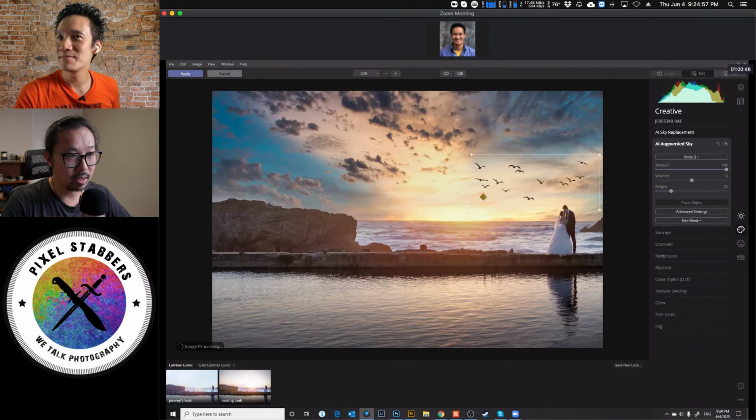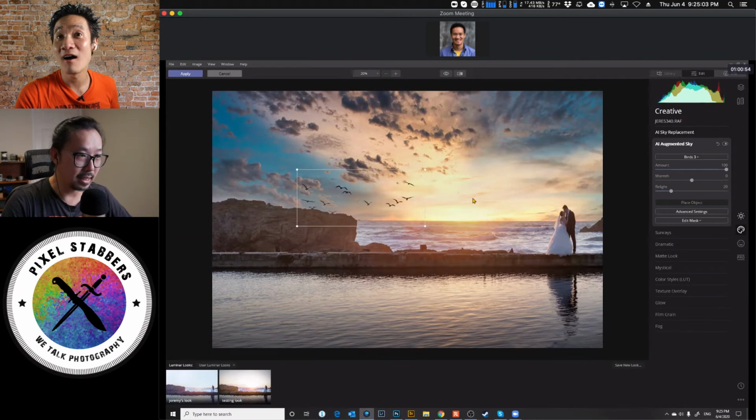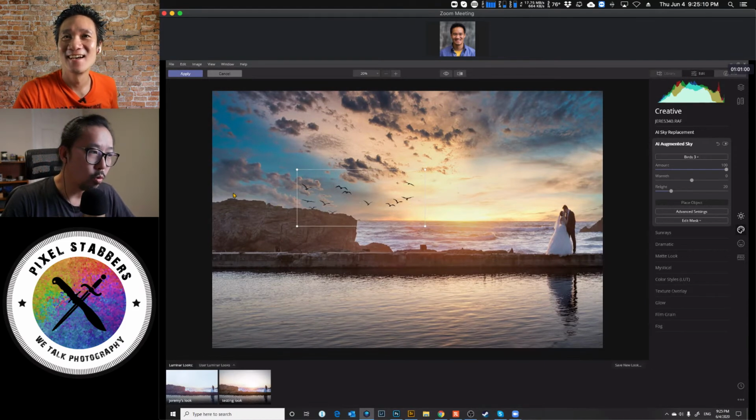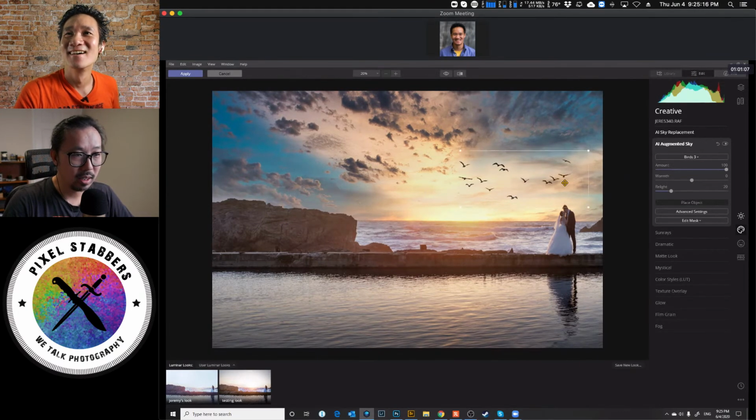So right now, is it being masked? Like if you move some of the birds behind the mountains, are they going to be hidden or going to be in front of them? Yes. Oh, so that's the AI argument right here. All this object will work with the mask that Luminar itself created. That's so sick.